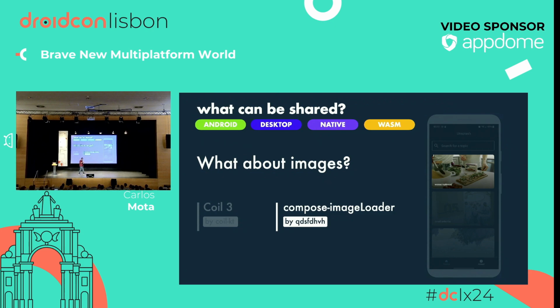I'm going to use this Compose Image Loader. My main reason for using it is that it was the first library, and also the first library that gave support to WASM. There's no big reason behind it. It was the first one, it keeps developing for multi-platform, and since it was one of the first ones and it worked, I'm still using it. Of course, you can also use Coil. You just need to use version number 3.